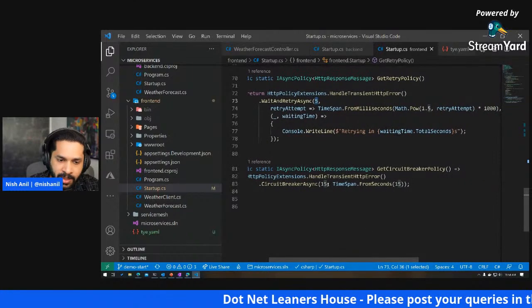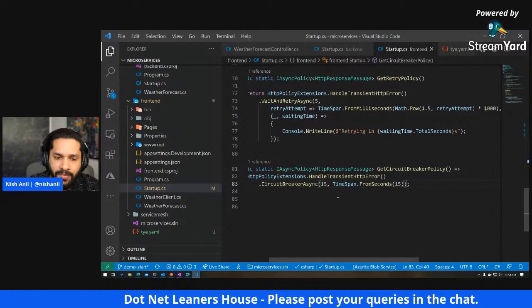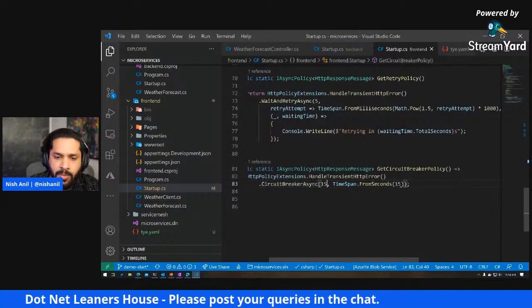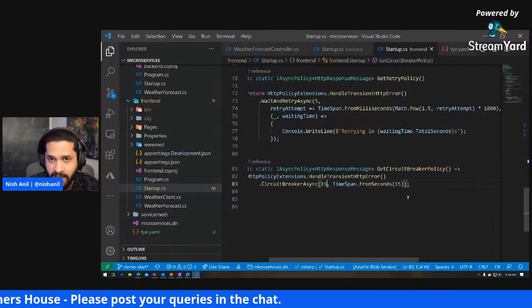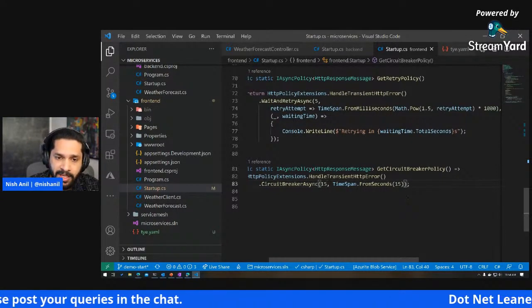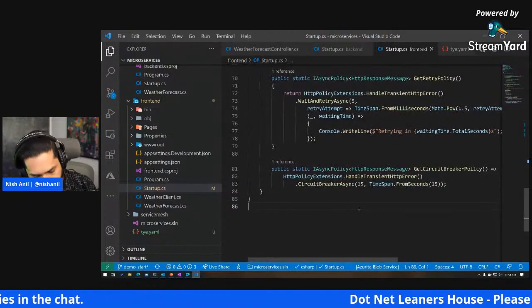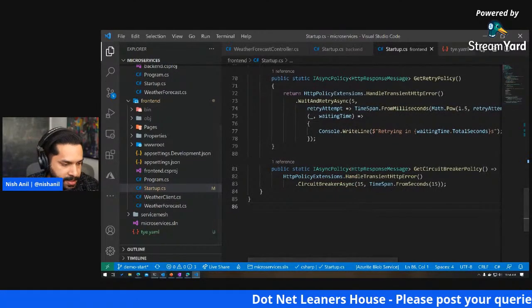I also implemented the circuit breaker, as explained earlier. So after 15 tries, we will keep the circuit open for 15 seconds so that we don't make any more calls, and we'll break the circuit, right? So that is the circuit breaker policy that we have implemented.